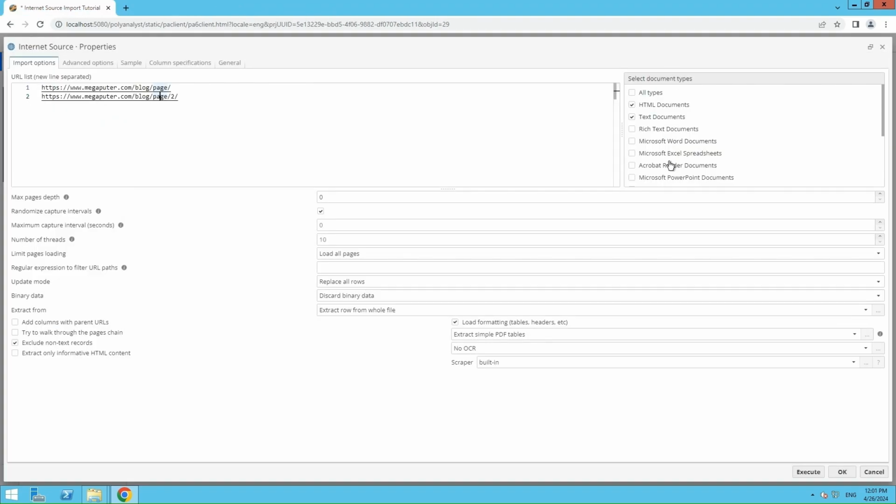In the Select Document Types section, you can specify the type of documents you want to import. The Max Pages Depth feature determines how deep the node will crawl through links. Setting the depth to 1 will scrape the links within the listed URLs. If set to 2, it will scrape links within those links and so on.